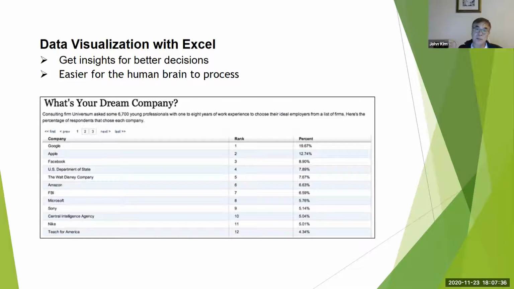So from data analysis, you find something. We call that insight. So based on that insight, you explain what you found. At that time, you may use a table, a chart, or a graph. Get insight for a better decision, and it's easier for the human brain to process. So rather than just showing numbers, make them a chart, table, and graph. Showing what you found using graph, chart, and so on is better. So data visualization is part of data analysis or business analytics.